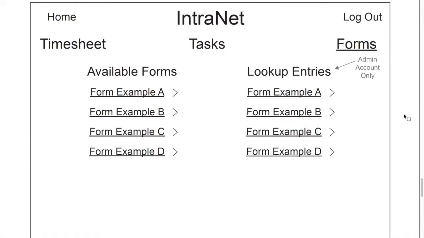Finally, we have the forms page. Right now you can see two different things. Typically a normal user would only ever see available forms, and then below it would be links to all of the different forms that they can fill out. But right now we're in an admin view, so any administrator that logs in will also be able to look up forms and see what other people have entered for those forms and create reports off of them.